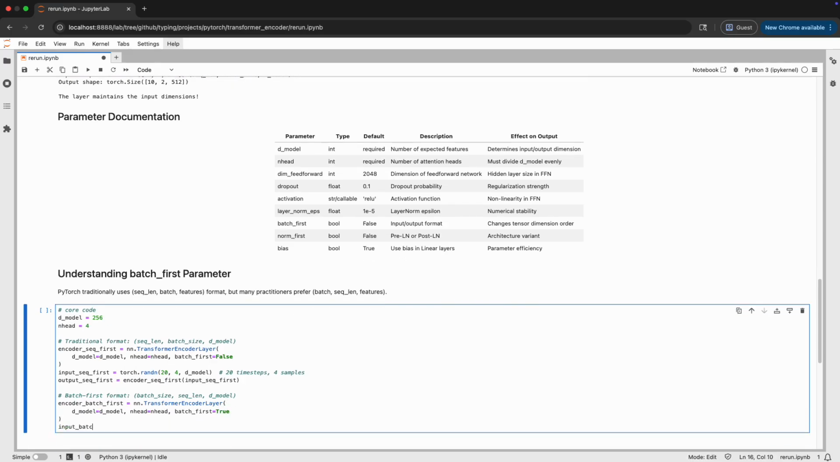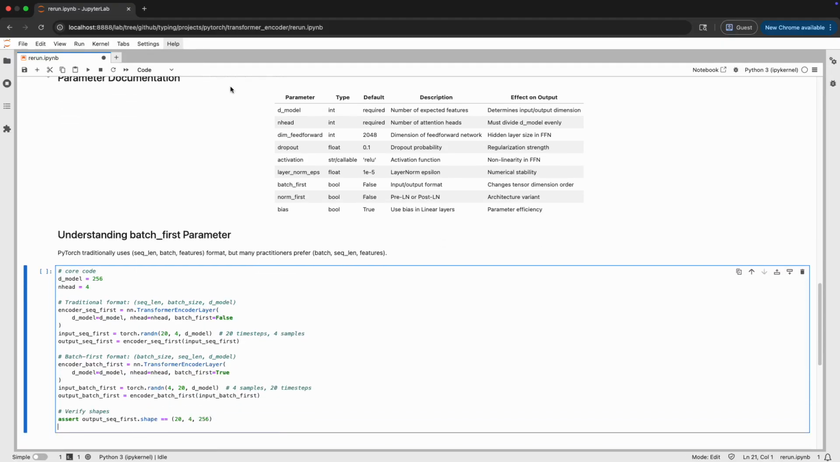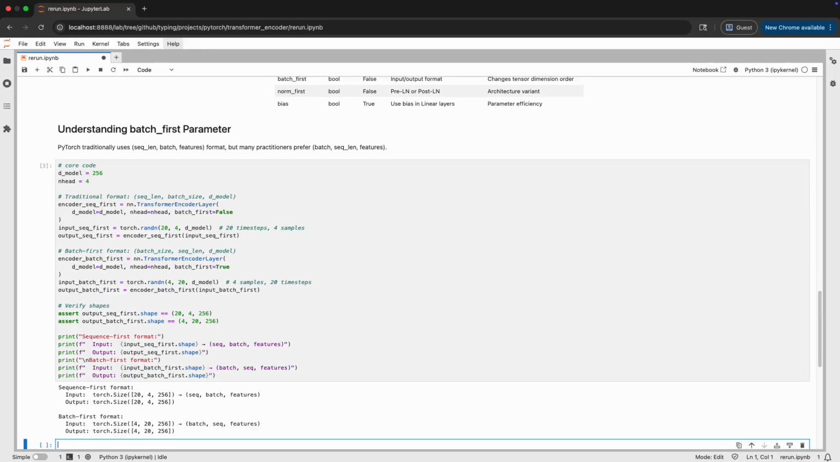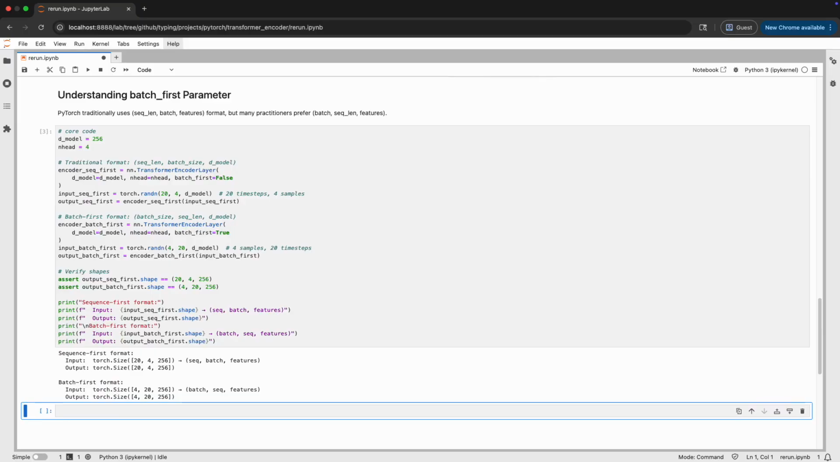So we have 4 samples, 20 time steps, 256 features. Both produce outputs that maintain their respective input shapes. As we can see, the sequence-first format has shape 20 by 4 by 256, while the batch-first format has shape 4 by 20 by 256. Most modern implementations prefer batch first because it aligns better with how we typically think about batch data.